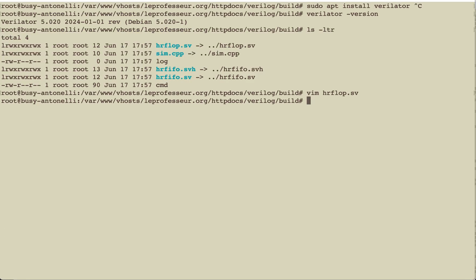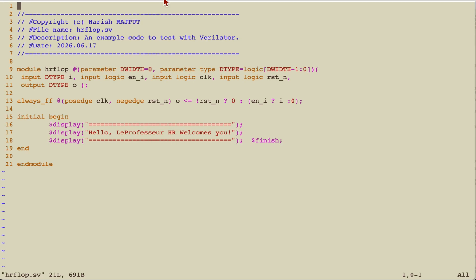Let's now try to do a lint check. Okay, verilator, you can use this command with --lint-only. Since there is no syntax error, you don't see an error. But let's say I intentionally create an error. So for example, on line number 13, I remove this semicolon just to create an error.